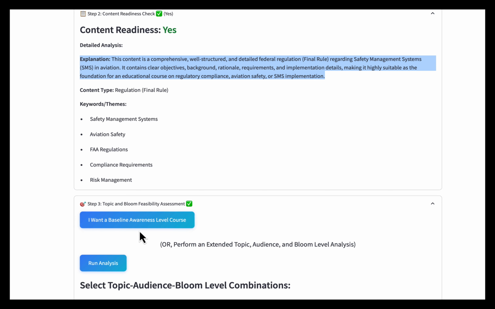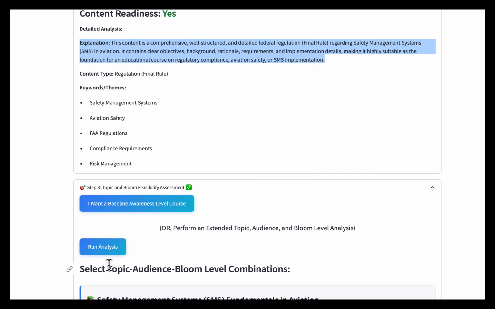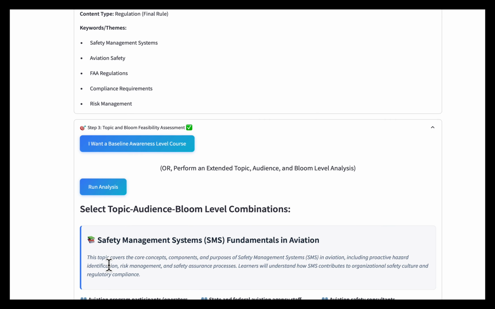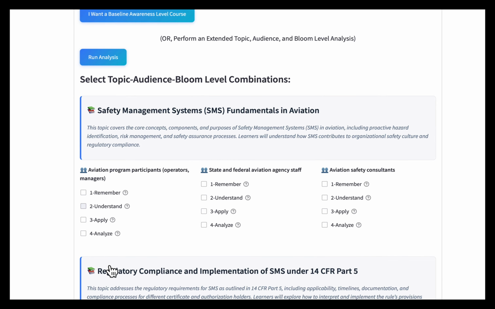And this is where the differentiator happens. When I click this run analysis, Lucy runs through the document, and this takes a heck of a lot of engineering. But what we said was, show me the topics available, right? I just don't want an overview course. I want to double click on something. So you can think of building an entire training curriculum around this. One topic that Lucy found was SMS fundamentals in aviation. So this dives down deeper. It's not about the document, it's about this particular topic.